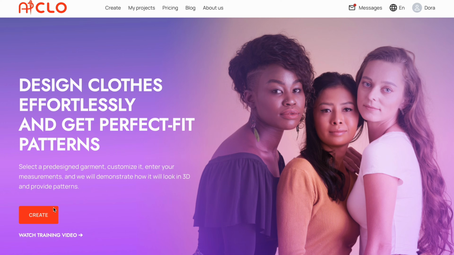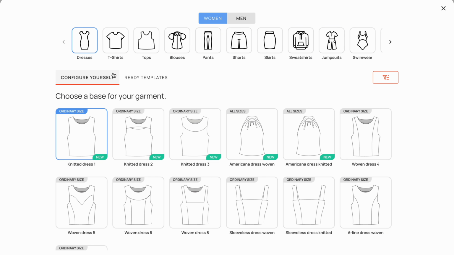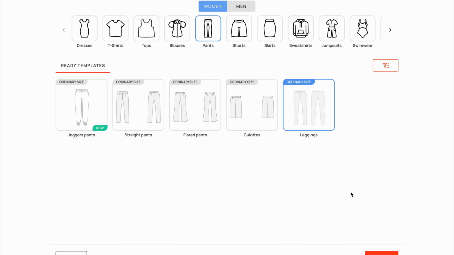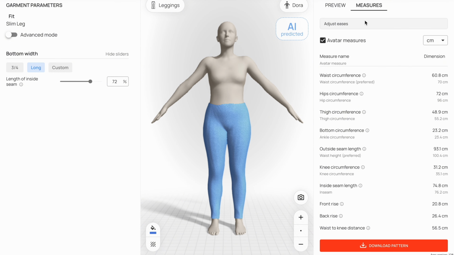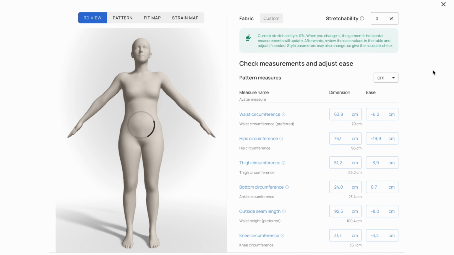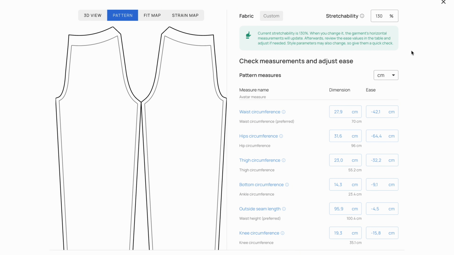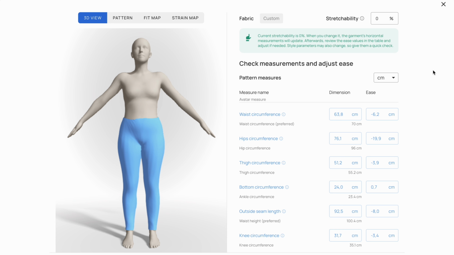Hi everyone! In this tutorial, we'll talk about how stretch fabrics behave and how to work with them correctly inside Aiclo. We'll use leggings as an example because they clearly show how stretch percentage, ease, and pattern shape interact. Stretch fabrics like elastane, biflex, jersey, and cotton knits behave very differently from woven fabrics with a fixed warp and weft. This affects the ease, the pattern size, the fit, and even the way we build the garment in the first place.